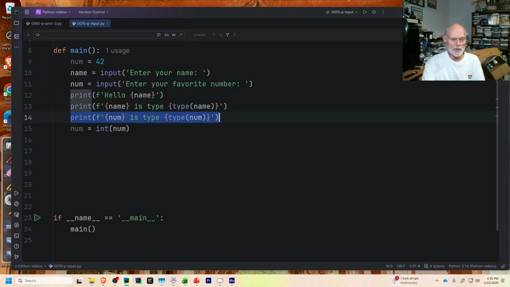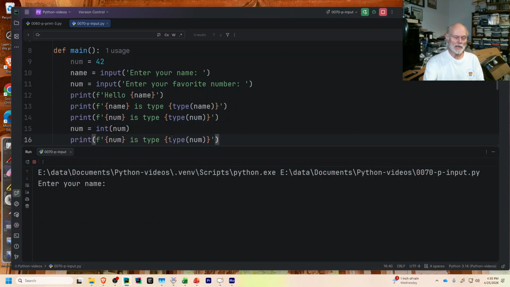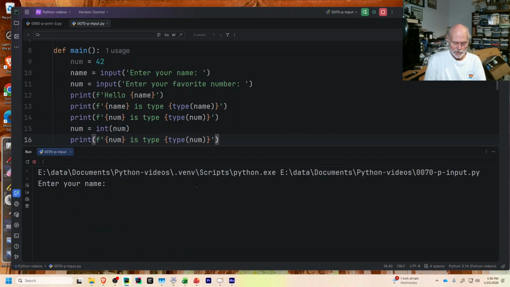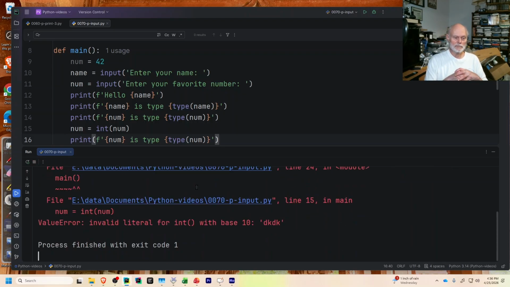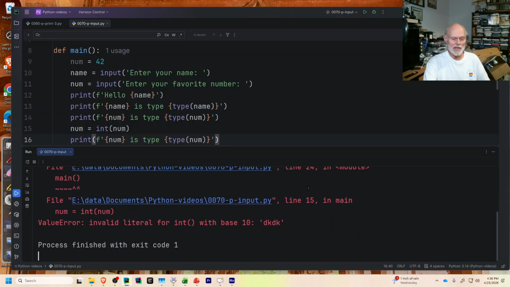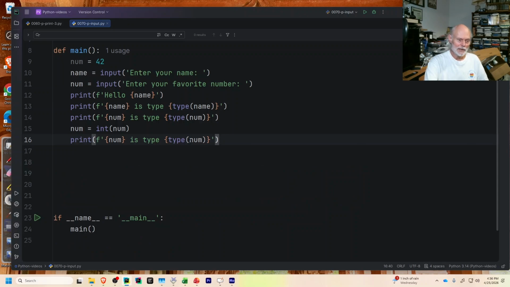And then if I print the type for num, and let's enter Bob and 44. And now it says for the second one, it is type int because I converted it to an integer. If I enter something such as, we'll do Joe, and for the number, I put a string in, I'm going to get a traceback error. Invalid literal for integer says, hey, I couldn't make that conversion. I couldn't do that. Well, later on, we'll see error handling and how to handle that.